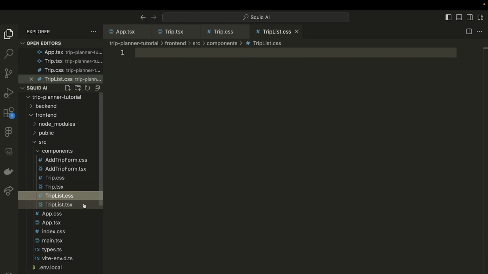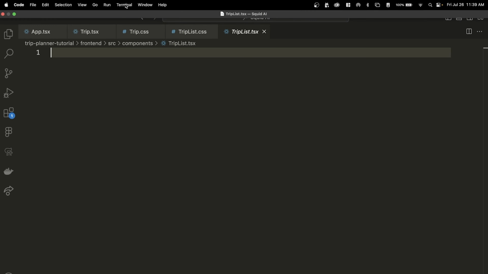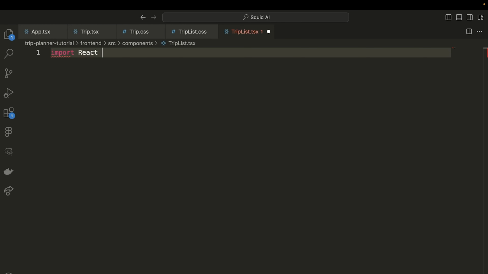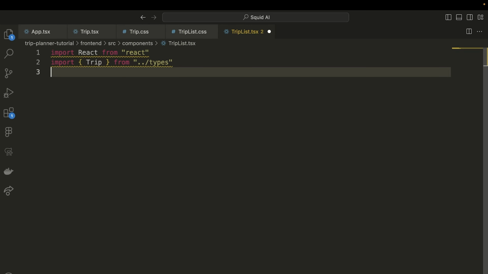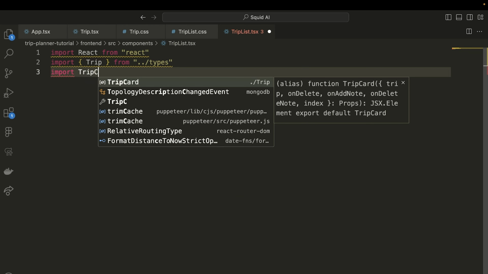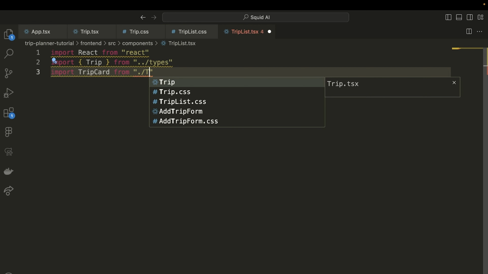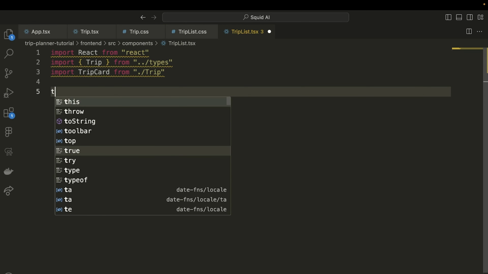Okay, so now we have the trip component done, we have the CSS, and now we need to do the trip list. For our trip list, this is going to be quite simple. We're just going to render all of the trip cards. So to do this, we're going to say import React from React. We're then going to say import Trip. This is the type from /types. We're then going to import the TripCard from /trip. Okay, and then we're going to define our props.